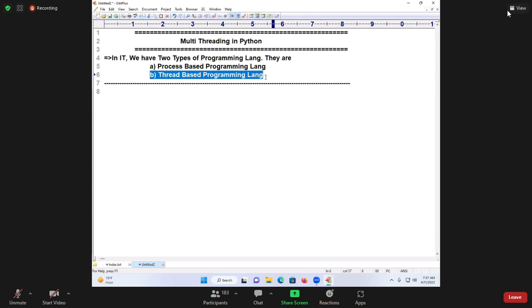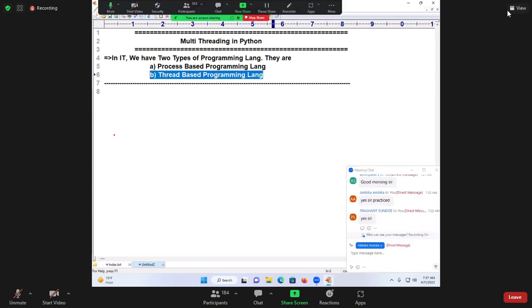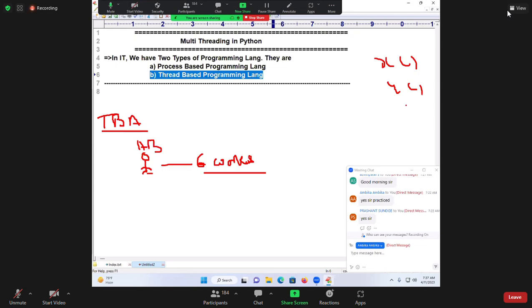Next, I'm talking about thread-based application. Take the same example. There is a person, X, a human being, having 6 works with him: X function, Y function, Z function, K function, L function and M function. These are the different functions. Earlier, how were they executing? One by one. But now it is executing differently.